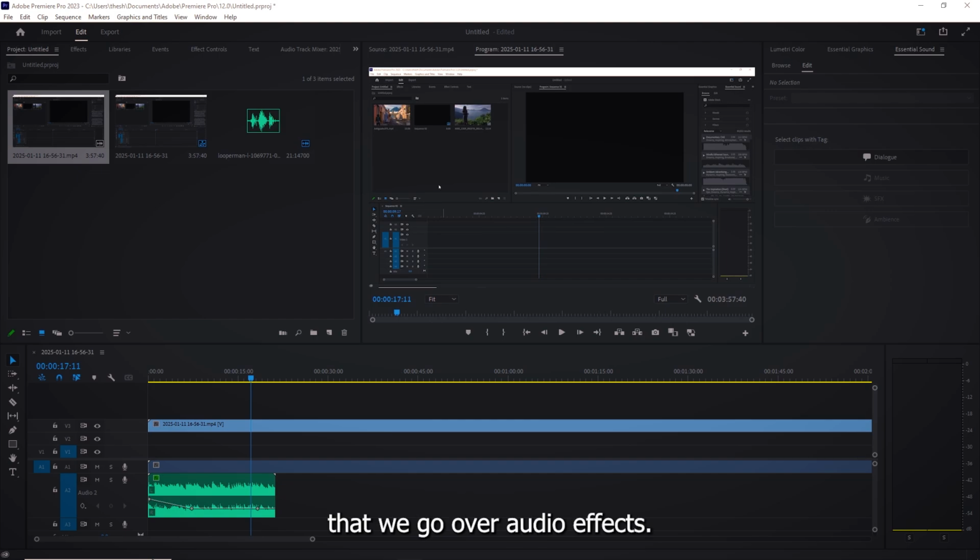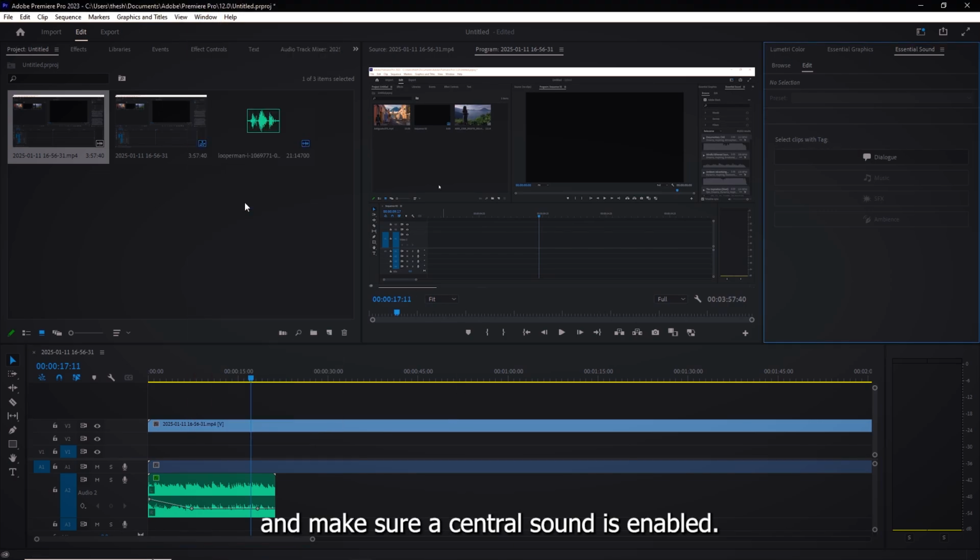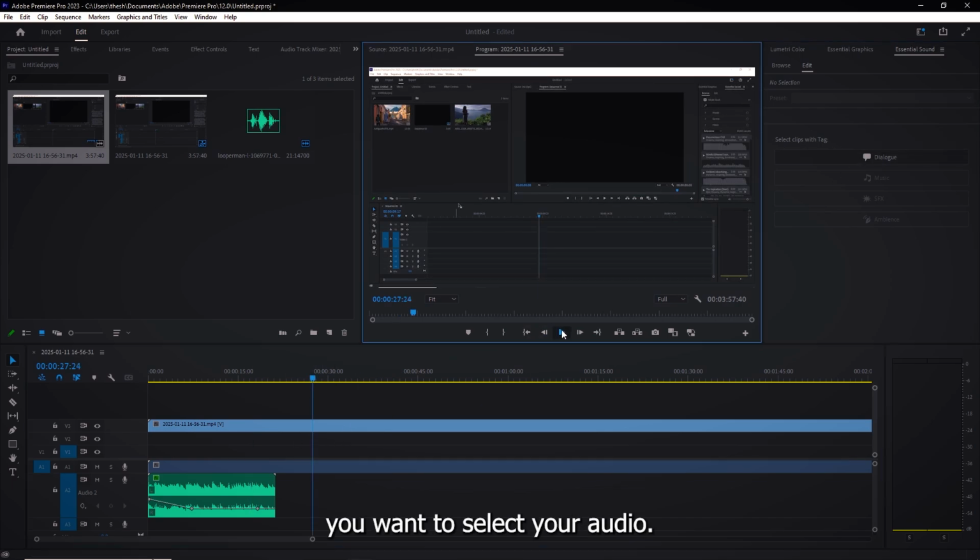Right, now we go over audio effects. In audio effects, you want to go to your window and make sure Essential Sound is enabled. Once you're here, you are going to see four different menus: ambience, SFX, music, and dialogue. Once you're here, you want to select your audio.